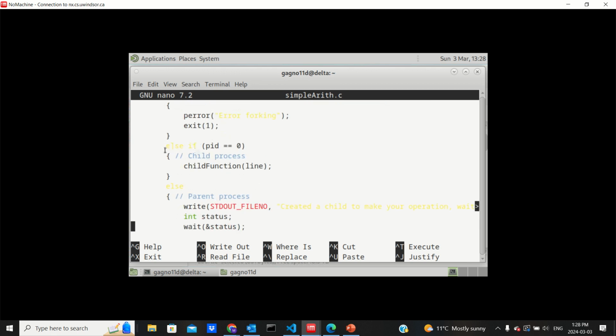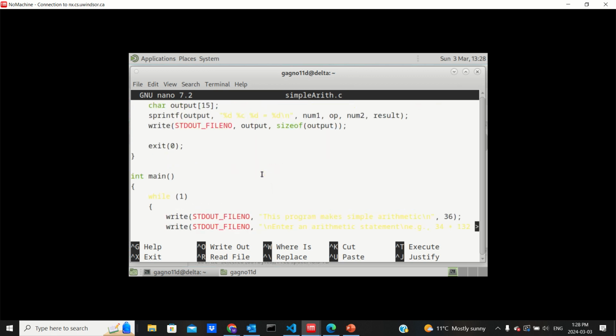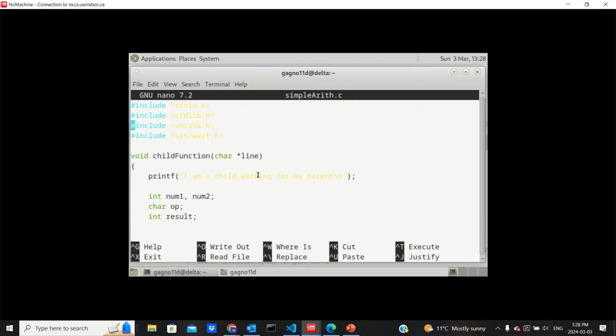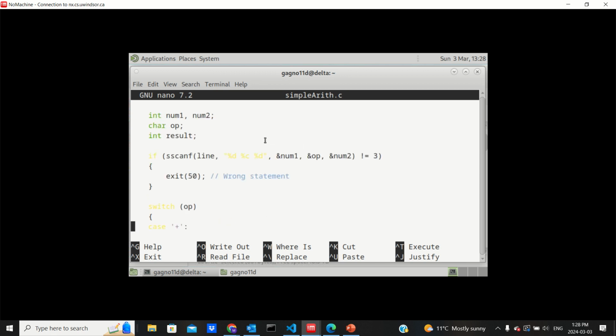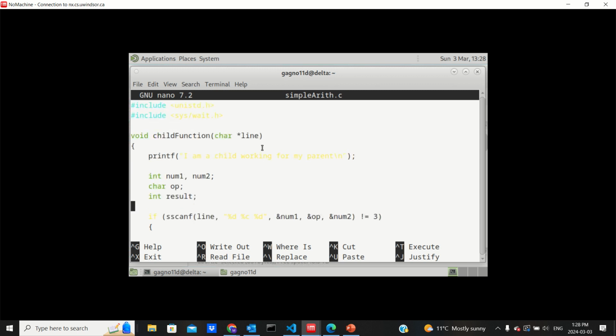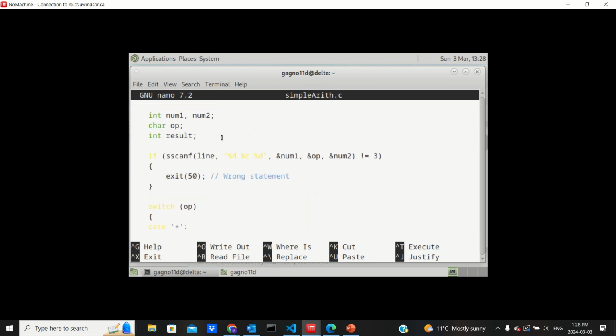So in the child process now, we use the function that we created. So if we go back up to the function, we say, I'm the child working for the parent. Get our two variables, the operation, and then the final result, which we will return. Or not return, but anyway.